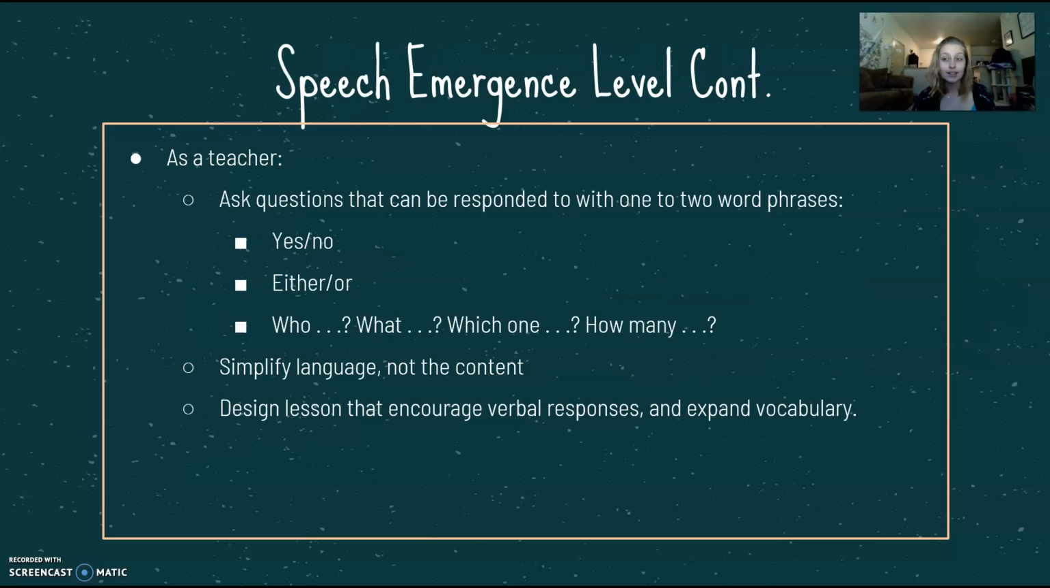As a teacher during this level, it's best to ask questions that can be responded with those short 1 to 2 answers. So yes or no questions, either or questions, who, what, which one, how many, very simple while still being able to get the point across. You're simplifying your language, but you're not simplifying the content because you still want to get that content across and make sure that they're learning properly. And it's also the responsibility as a teacher to design a lesson that encourages verbal responses and expand their vocabulary.